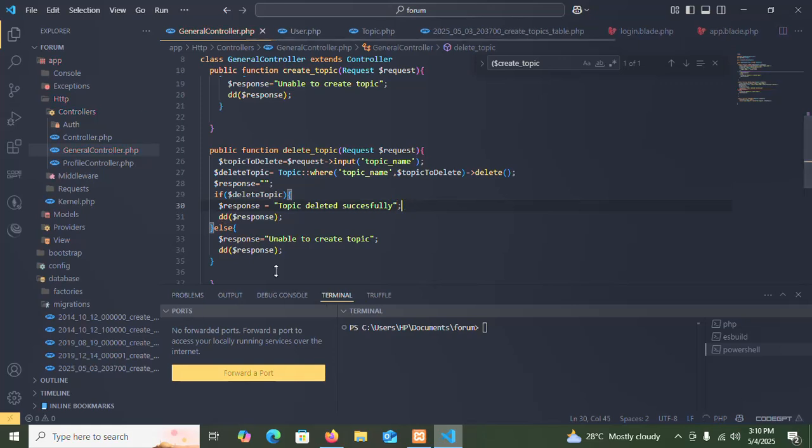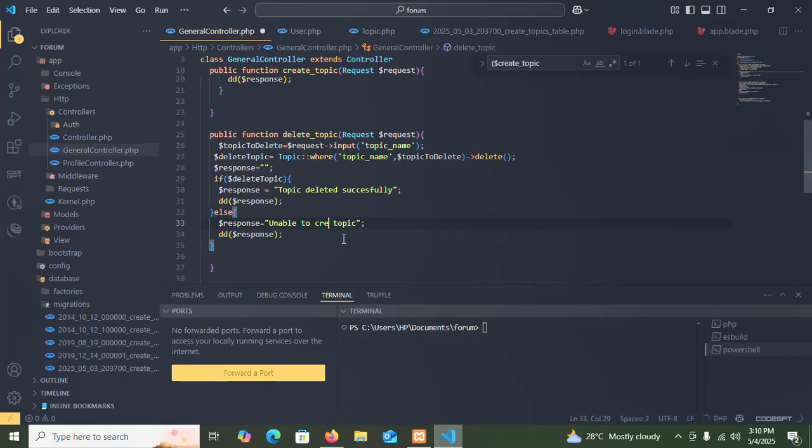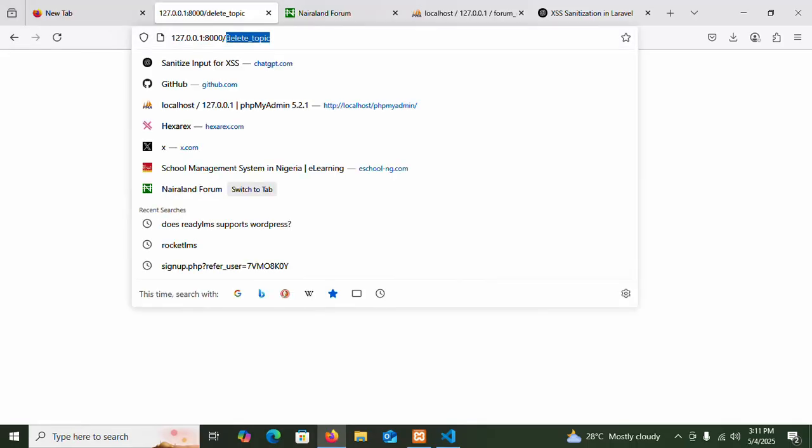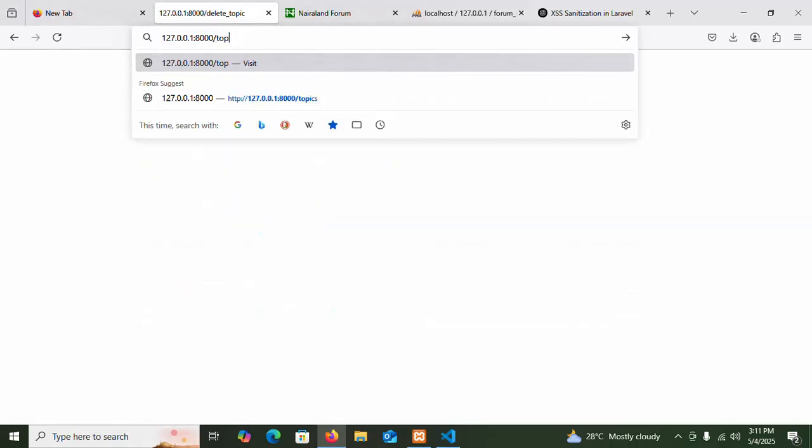Otherwise, you are going to say unable to delete topic. So this way, we'll know now. Let's go back to our topics route. We should be able to see just one topic if this is working fine. You can see we've been able to run a CRUD operation for creating and deleting. So we can just delete this topic also. Now we get the response, and then we'll just go back.